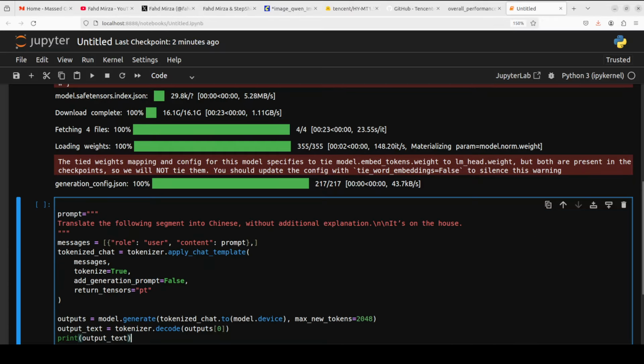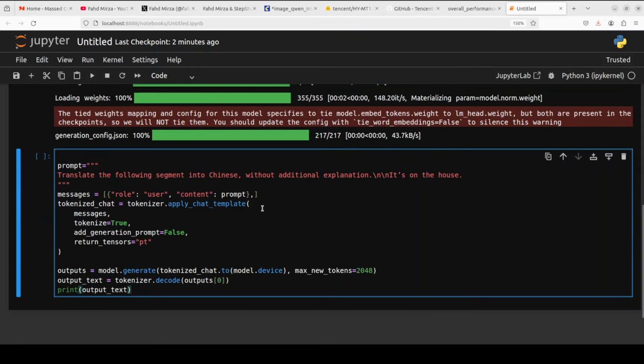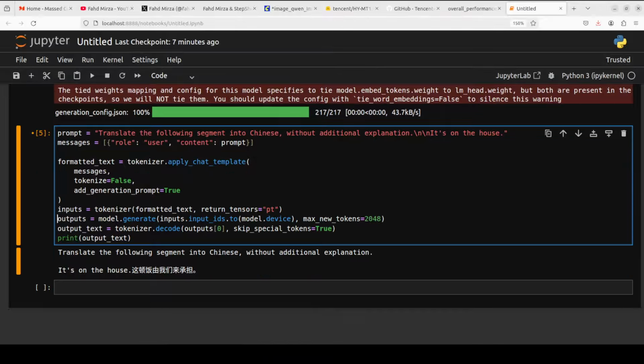So for the inference, let's first do a quick test. All I am doing, I'm asking it to translate the following segment into Chinese without additional explanation. And then this is a segment, it's on the house. And it is a simple inference where we are tokenizing it, sending it to the model. Model is generating the output. We are de-tokenizing it and then printing out the response. So let's run this. And there you go.